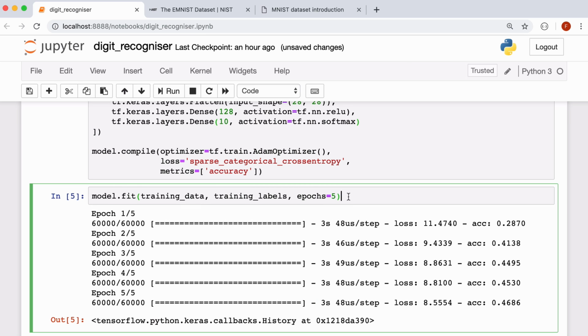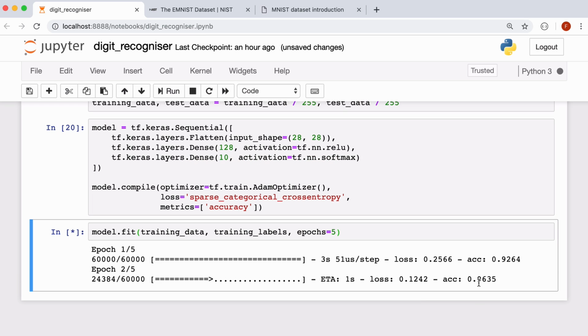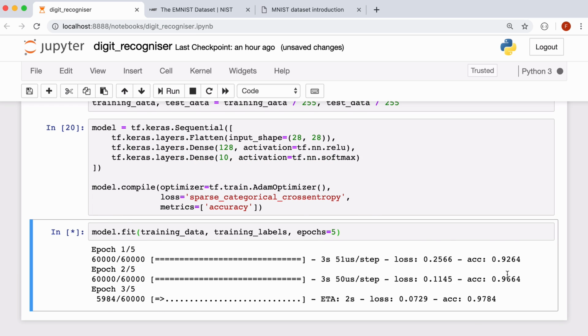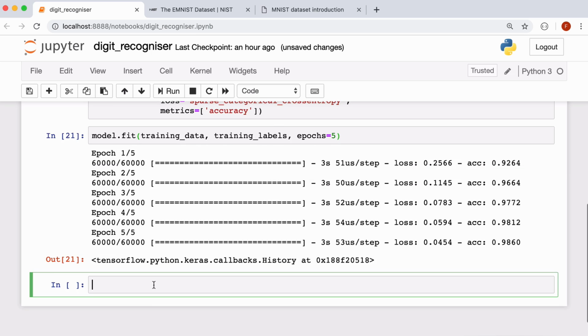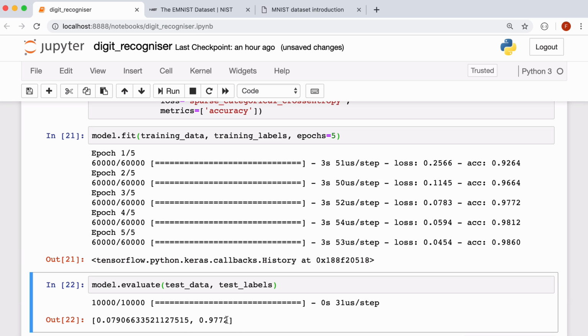And now when we train our network, you can see the accuracy is all the way up at 96% currently. And now you can see our network finished with an accuracy of 98.6% on the training data. So now we're going to find out how good our model is on data it's never seen before. That's what we use our test data for. If we run this, you can see on the test data, our model was 97.7% accurate.